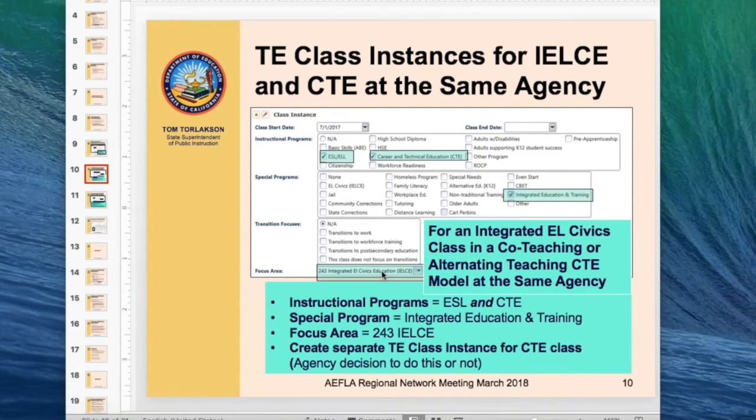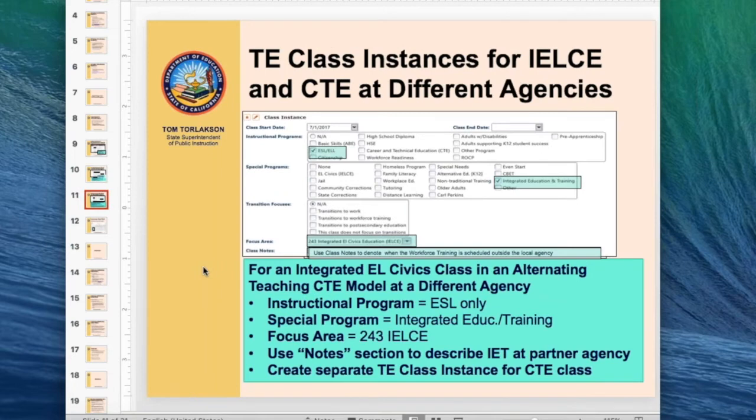But if you're working with another agency, and for example, an adult school is doing the EL Civics, and a community college is offering the career class, the training program, it's a little different. You don't mark career and technical in instructional programs. You mark it as a special program. You choose 243, and then you use the class notes at the bottom to document the class that the students are going to, all the information about the class, place, time, etc. You also can create a separate TE class instance for that training class that is not in your agency.